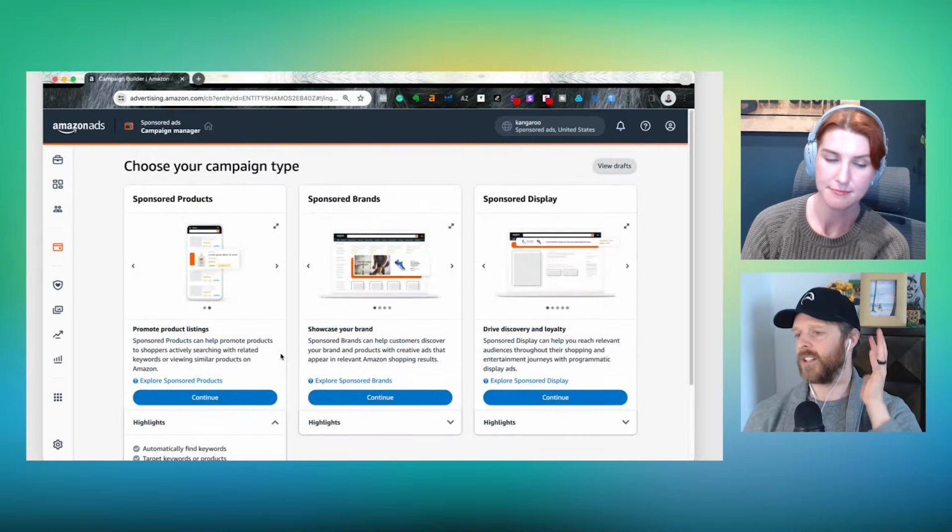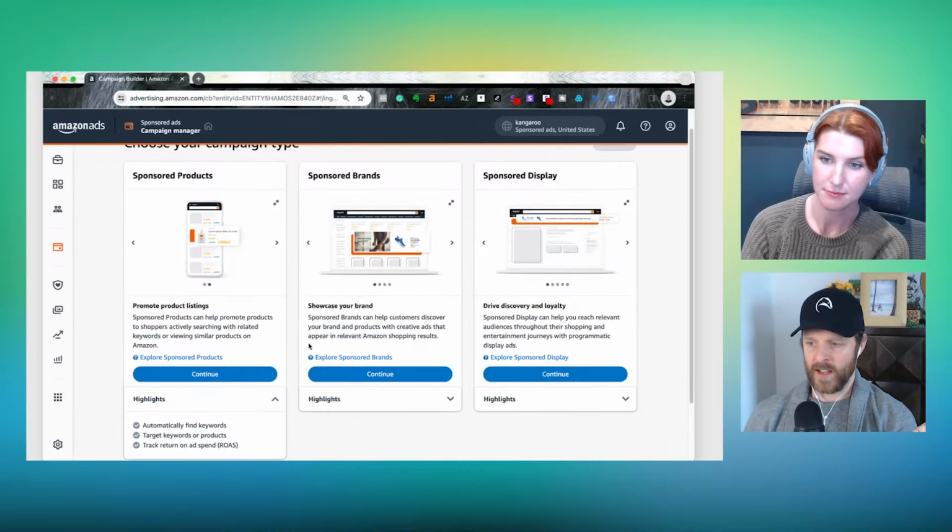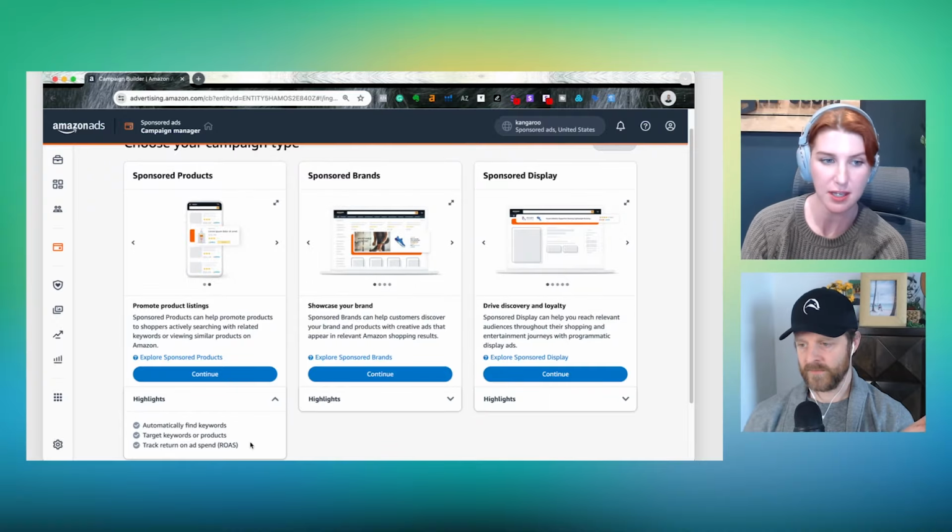So when we click create a new campaign, we've got sponsored products, sponsored brands, sponsored display. Let's start with sponsored products. Do you agree with our definition here? Sponsored products can help promote products to shoppers actively searching with related keywords or viewing similar products on Amazon. Automatically find keywords, target keywords, track return on ad spend. Yeah, I'd say that's pretty accurate.